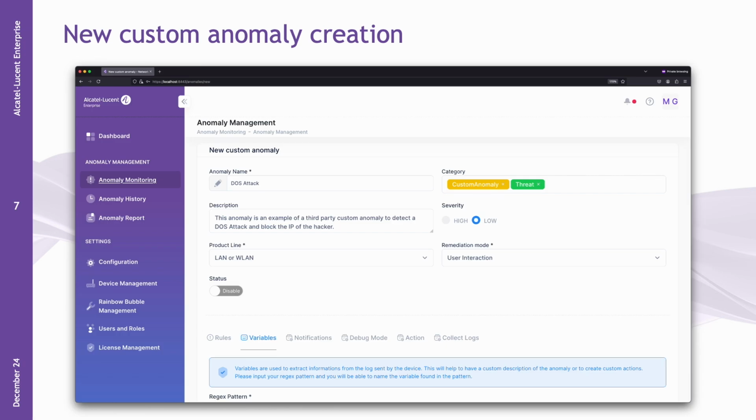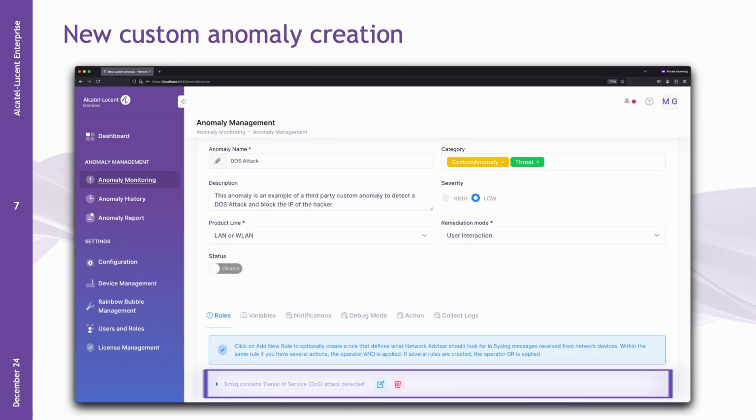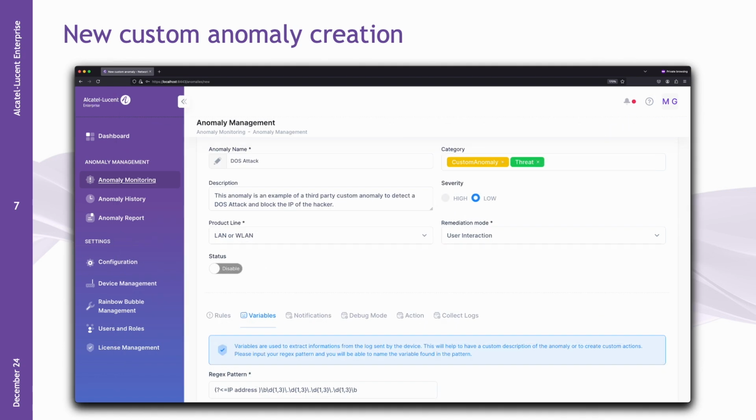But we must create custom rules that define the action to take or propose to the user upon receiving specific alerts. To integrate a third-party device, you'll need to create a custom anomaly using the Network Advisor web UI. In this example, we'll create a DoS attack anomaly. Here is how it works. First, we identify the pattern that will trigger the anomaly. Next, we extract the relevant data from the pattern using a regular expression. Here, for instance, we extract the IP address.